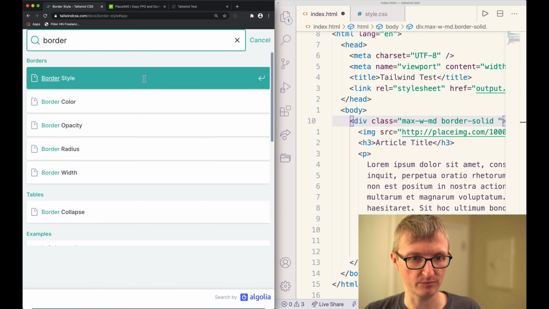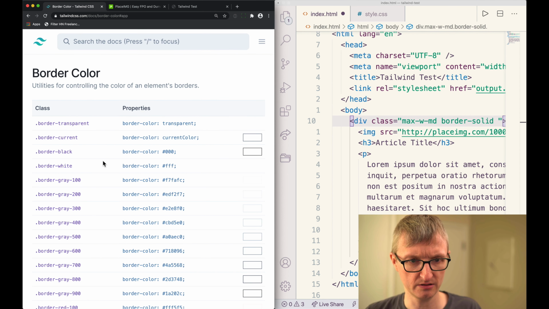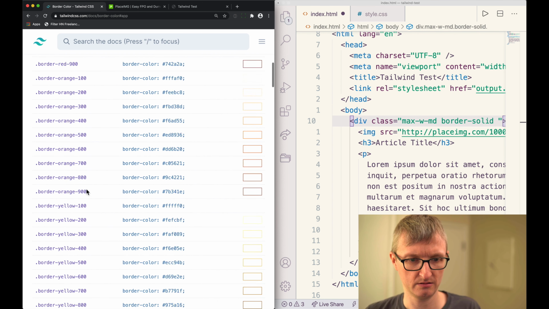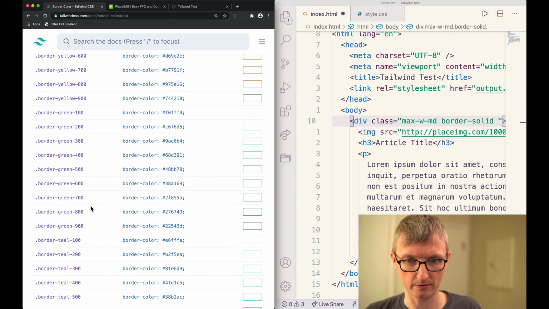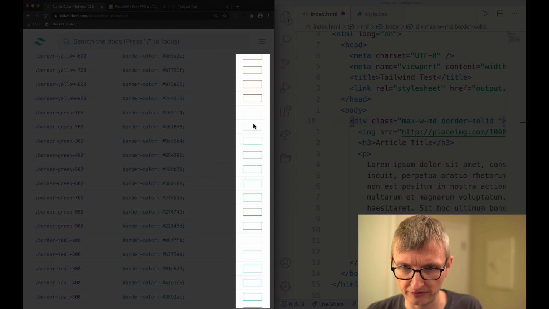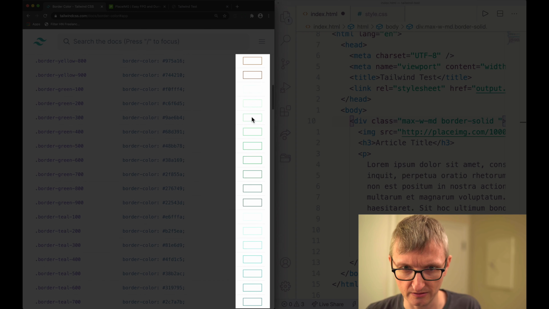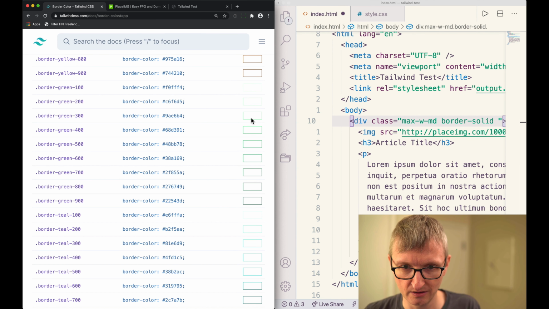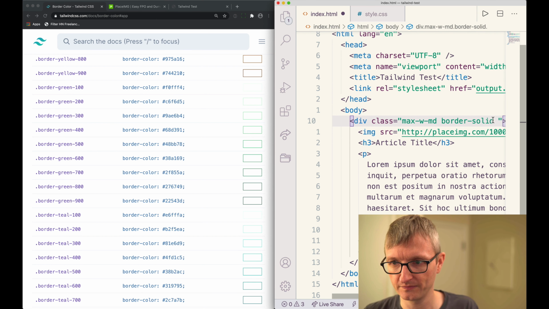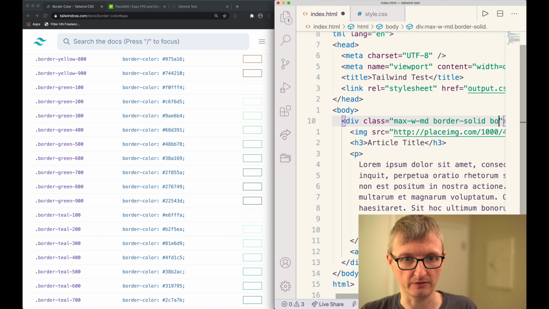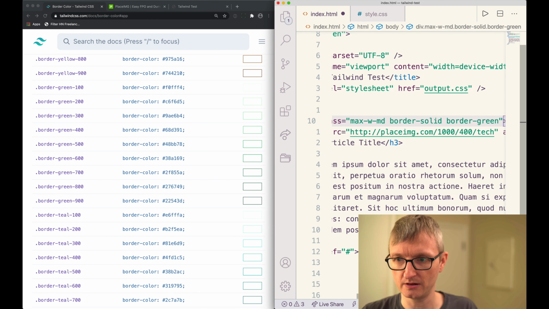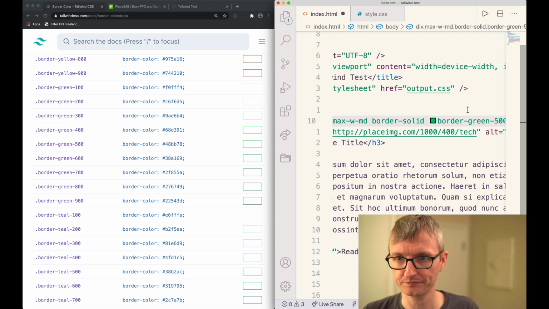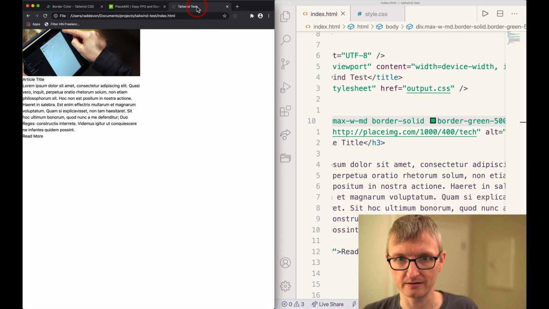And what else about borders? Color would be good. Transparent, current, black, white. Let's go with a green border. Oh, and we can see samples of each of the green colors over here. Let's go with this 300. That might be too light, actually. Let's try the 500. And so that'll be border, green, 500. Let's save that and refresh.